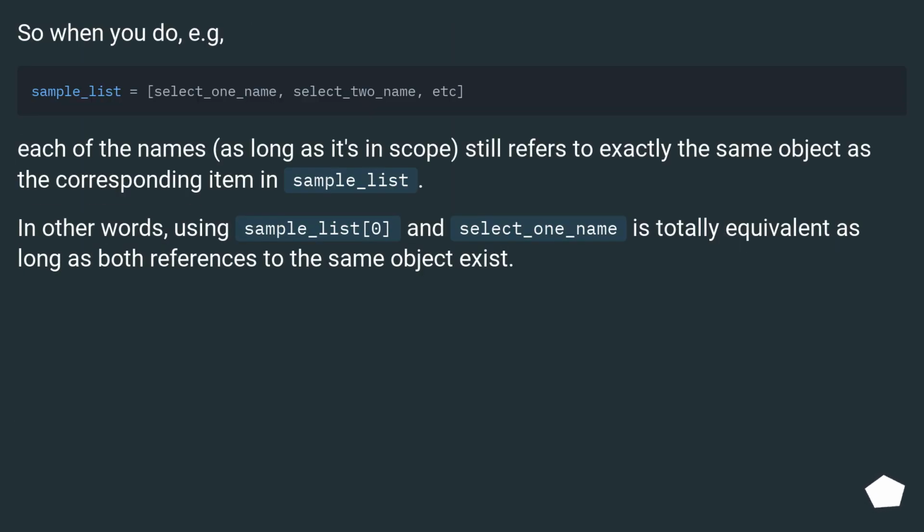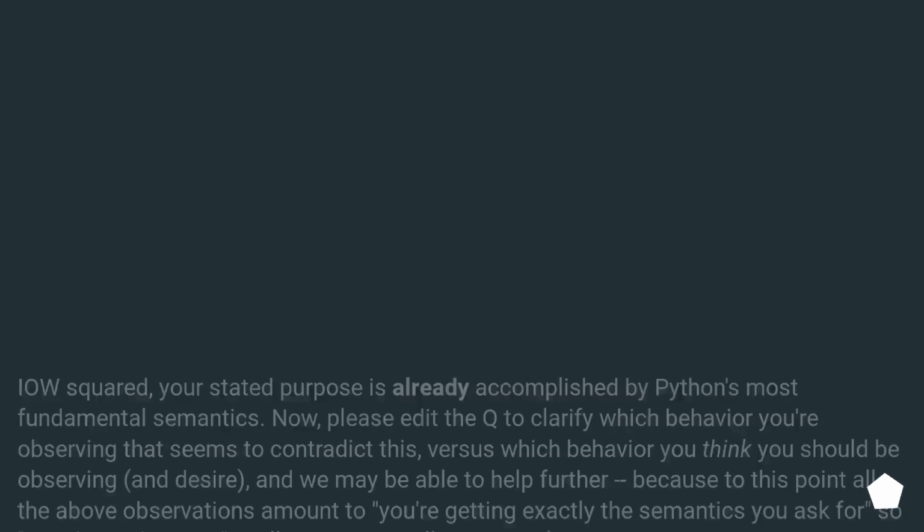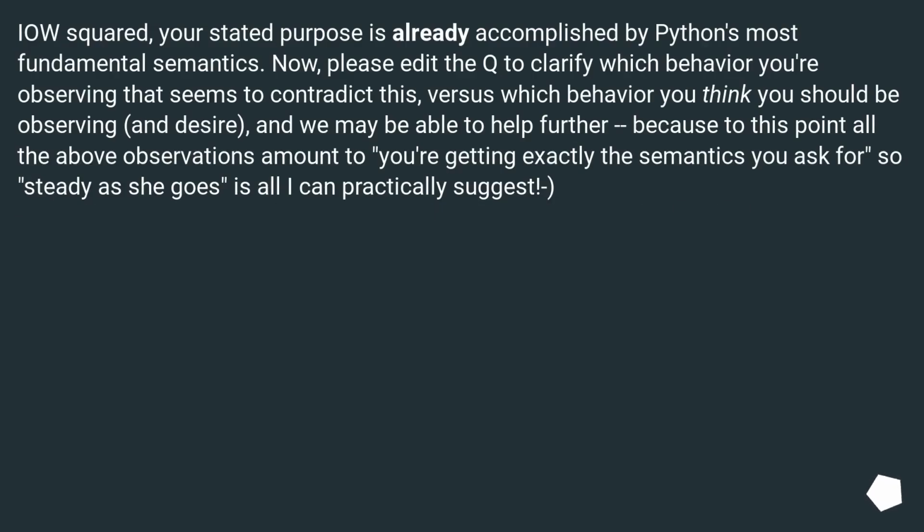So when you do, for example, this, each of the names, as long as it's in scope, still refers to exactly the same object as the corresponding item in sample_list. In other words, using sample_list[0] and select_one_name is totally equivalent as long as both references to the same object exist. Your stated purpose is already accomplished by Python's most fundamental semantics.